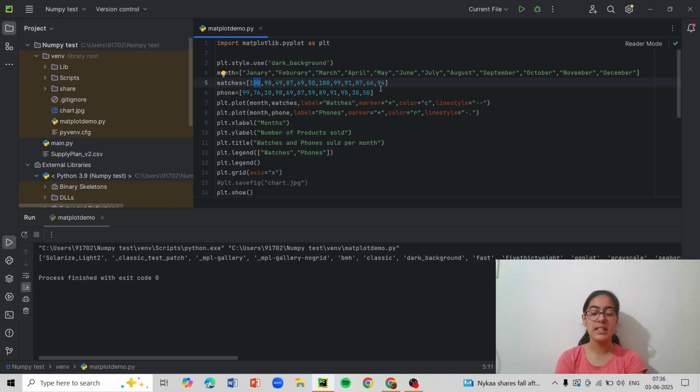So this is the basic thing we are doing. And then we do not need to put in quotes again because this is an integer number. And then it is respective. For example, the zeroth value of watches will be for the zeroth month. And similarly for phones. So 99 phones for January, 76 phones February, 10 phones for March, 98 phones for April, and so on.